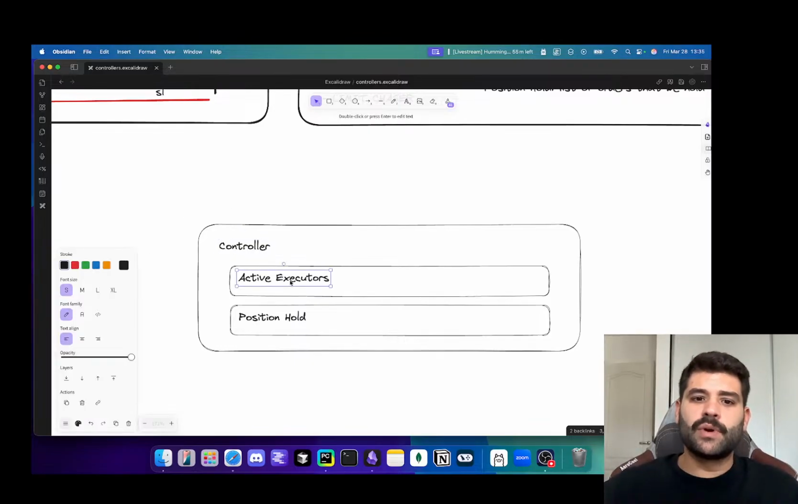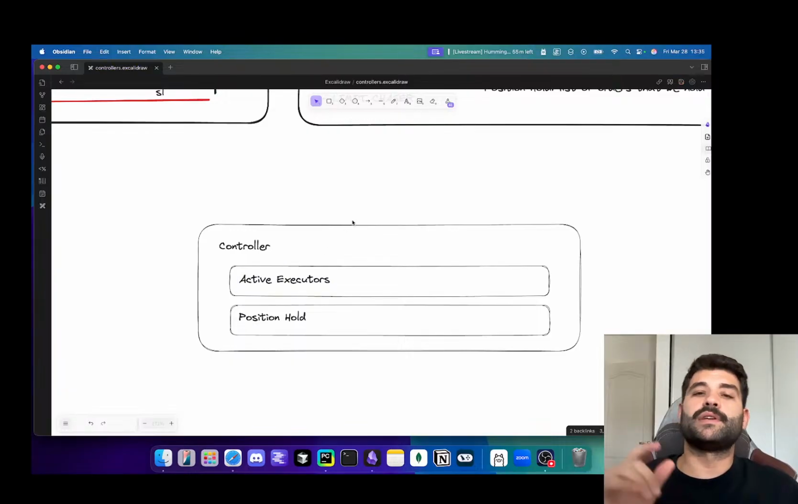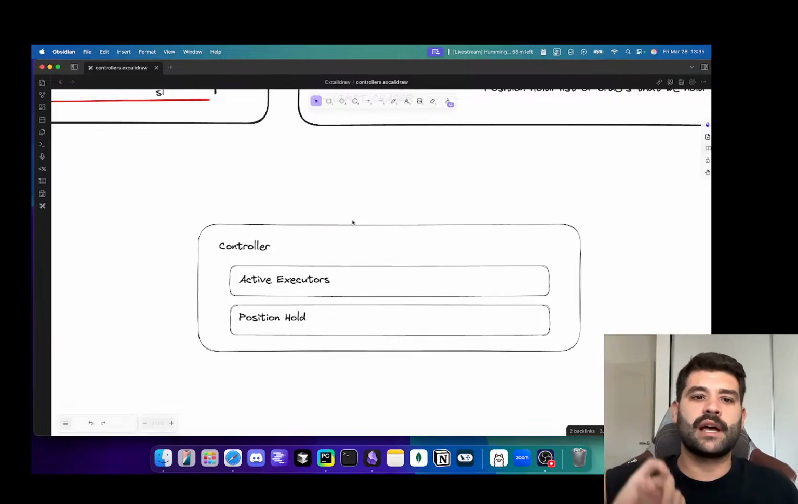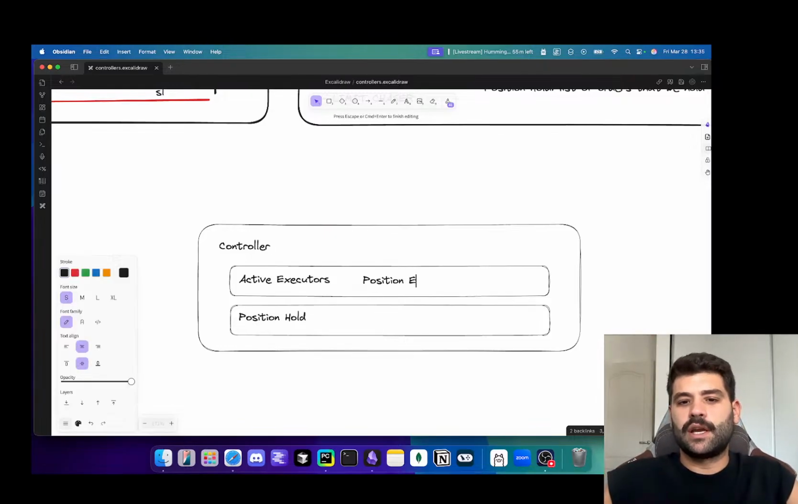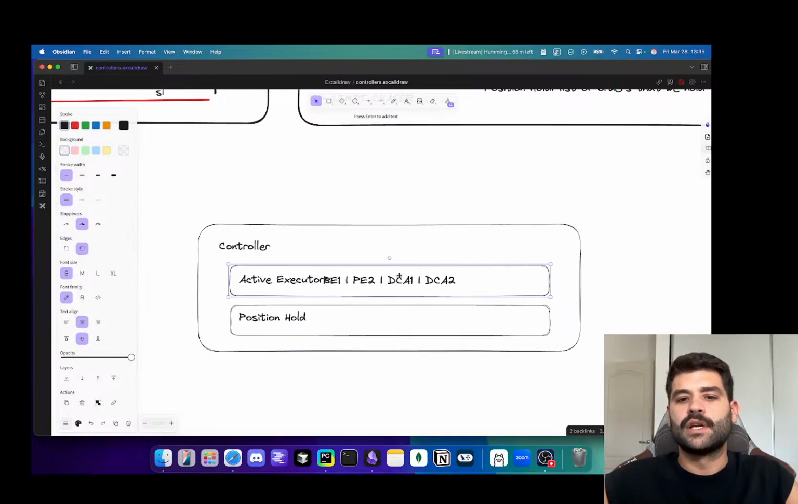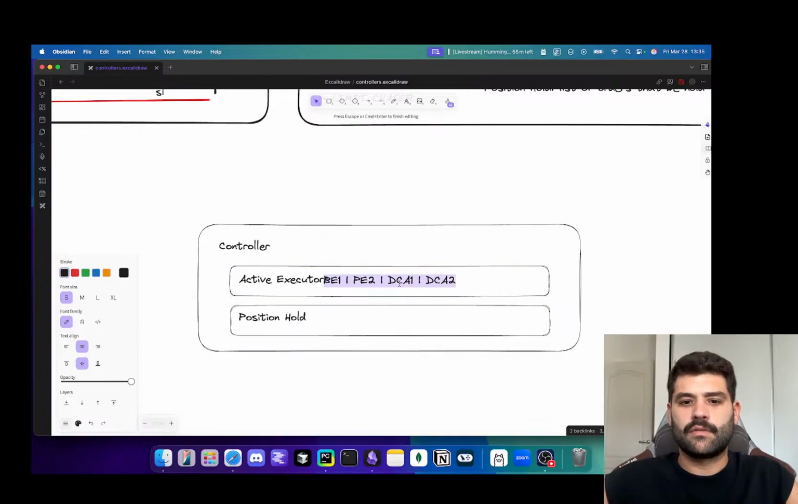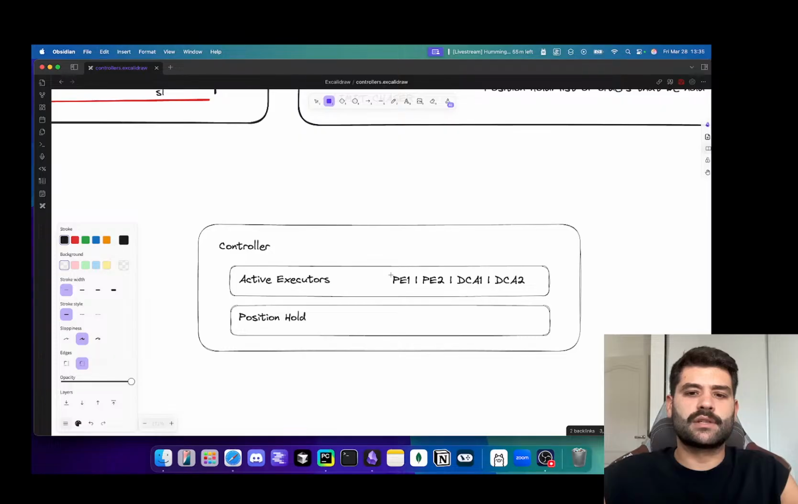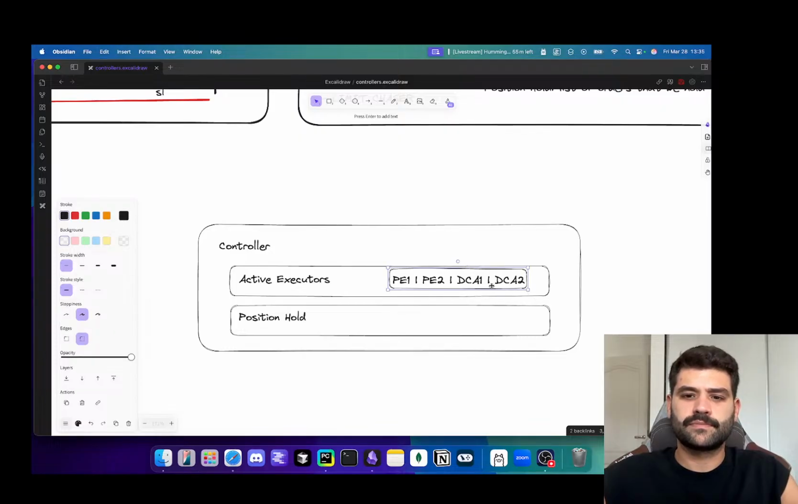Well, the controller will have a list of active executors. You can be trading on this pair with a long and this pair with a short, with a triple barrel method, waiting for the execution, all that stuff. So it can be like position, let's call it PE1, PE2, DCA1, DCA2. You can have some active executors that are trying to profit in some markets.